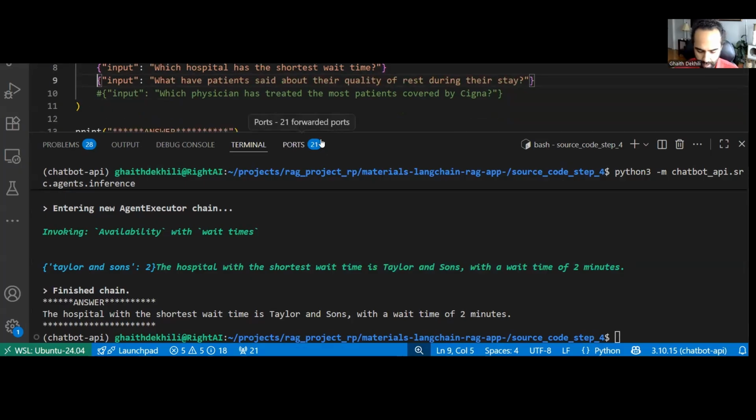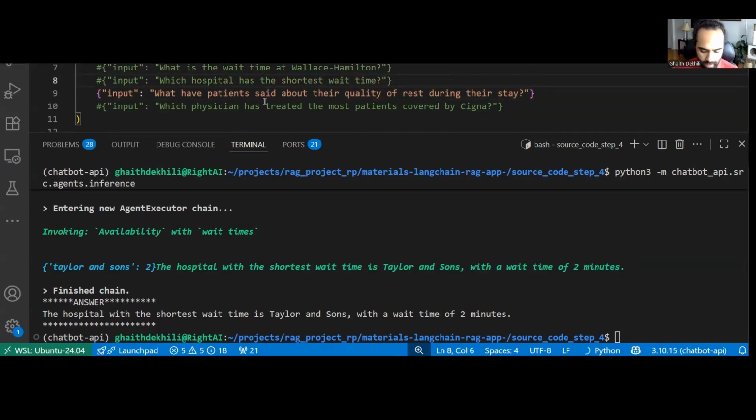Now, our next query is, what have patients said about their quality of rest during their stay? I leave you to guess, guys.